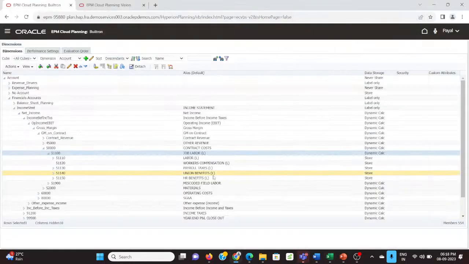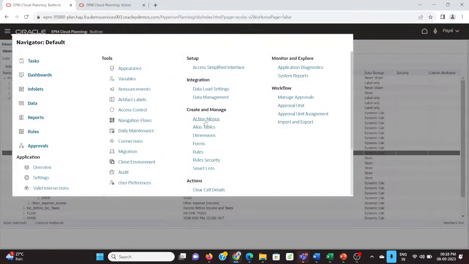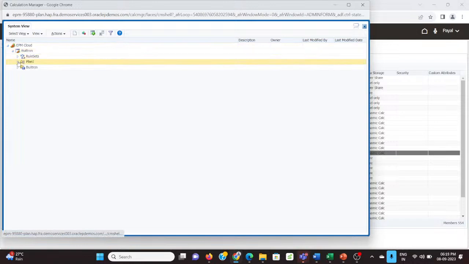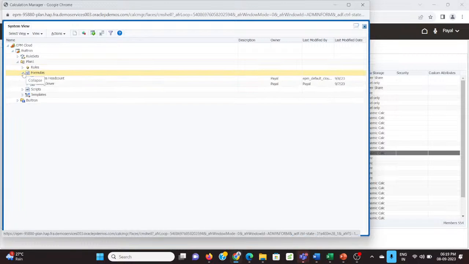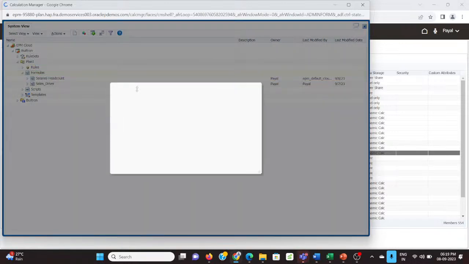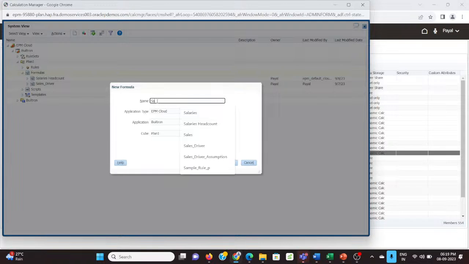So let's move on to our business rules. EPM, Biltron plan 1 formula. I've already created salaries headcount, which I will show you later. First, let me create this with you. New. Here I am creating salaries headcount planning.